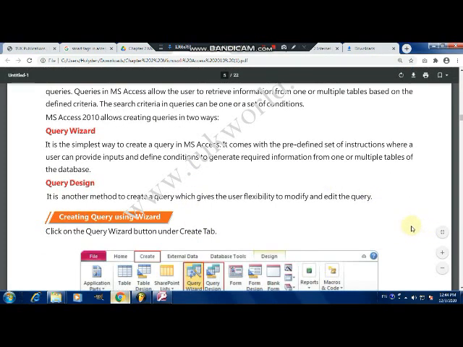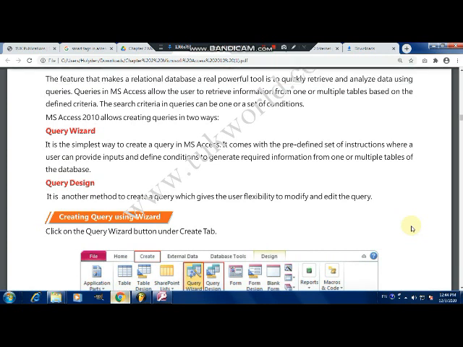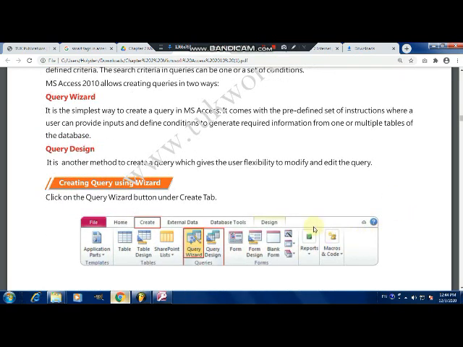Why? Simply you have to follow the steps by selecting the fields of the table, and simply click next. You do not need to write commands, you do not need to remember any single command. But what about the query design? Here you must know each and every command, then only you can work with a query design. So let's see how to create a query using query wizard.